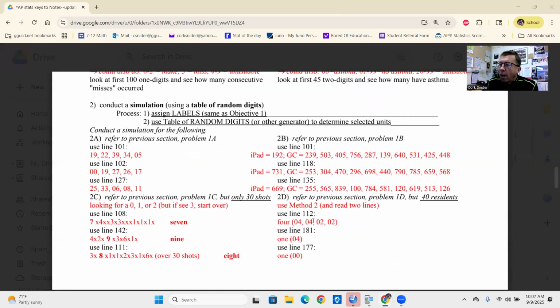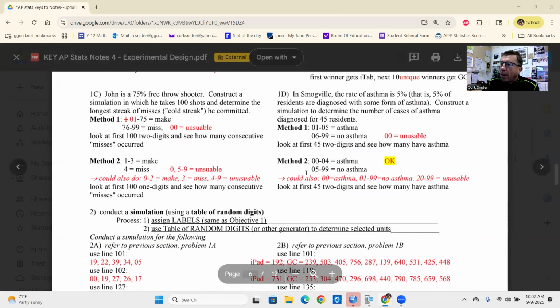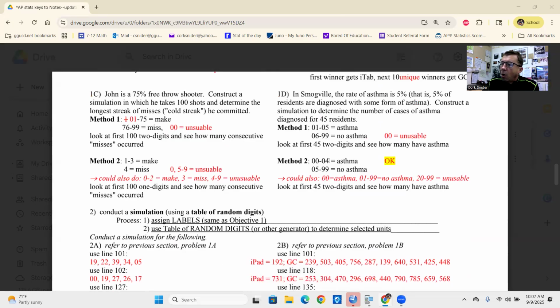I'm going to use line 112. Okay? Line 112 is a good one because it has a repeat in there, I see. So line 112, and the Smogville problem, if you scroll back up, has to do with 5%. I'll use 00 to 04 has asthma. Remember, 00 to 04 is actually 5 numbers. 00, 01, 02, 03, 04. 00 to 04 is 5 numbers. And then 05 to 99 doesn't have asthma.